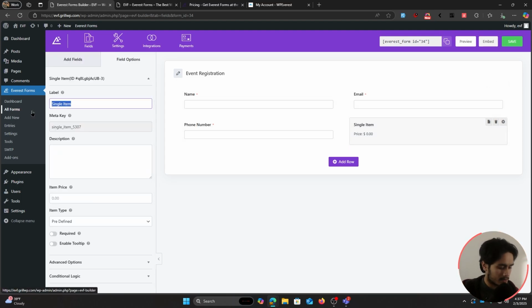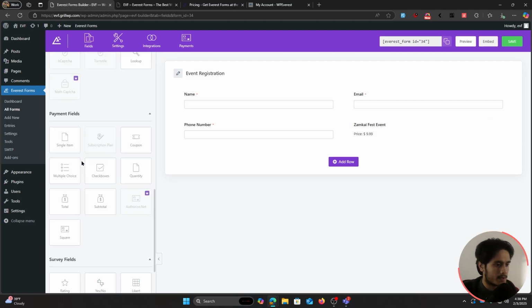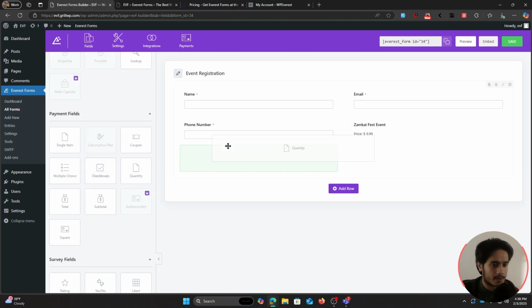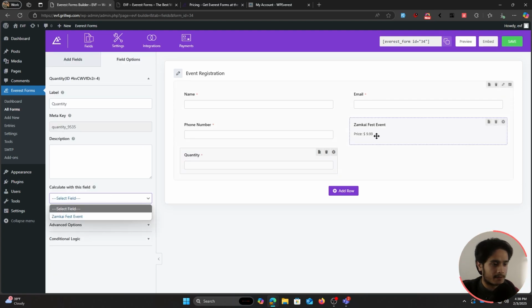So I'm going to name it Zamkai Fest Event. And let's give it a price of $9.99. Why not? So there it is. Now let's go ahead and let's add a quantity field. Again, from within our payment fields right here, drag and drop the quantity field within your form. And let's make this field required and make sure to calculate with this field, the Zamkai Fest event field.